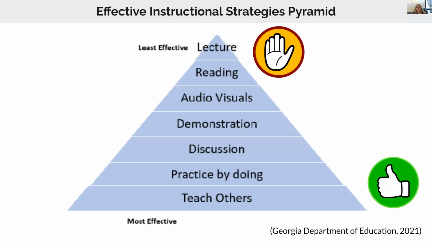So one way to think about this is with this pyramid, the pyramid of effective instructional strategies. The bottom layer is the most effective and the top is the least effective. There's a place for each of them within instruction, but just be cautious with those items at the top, because they're not as effective.